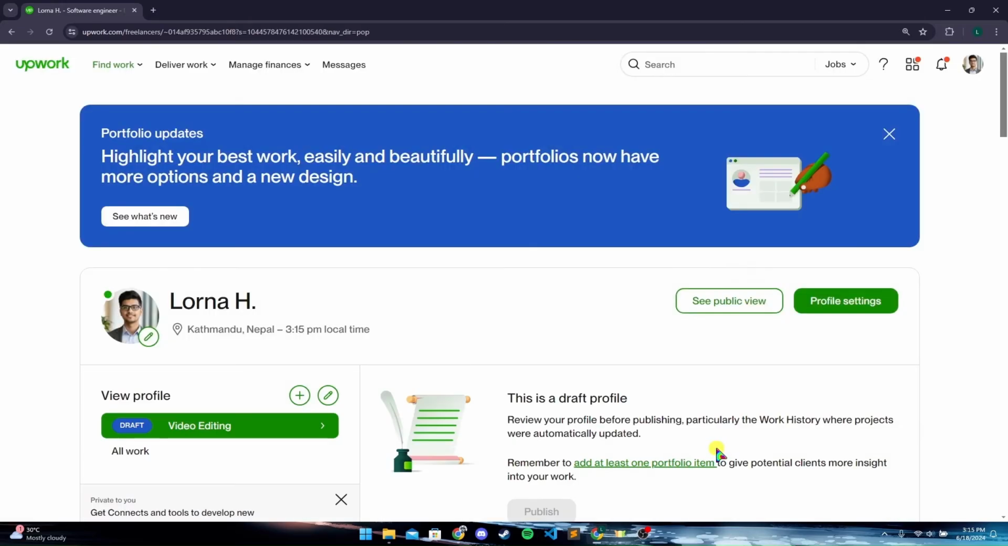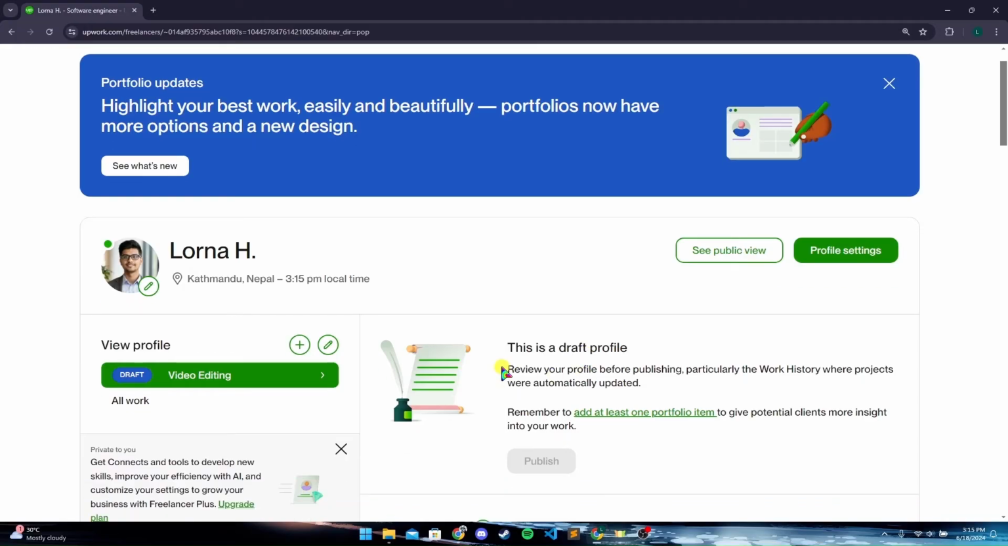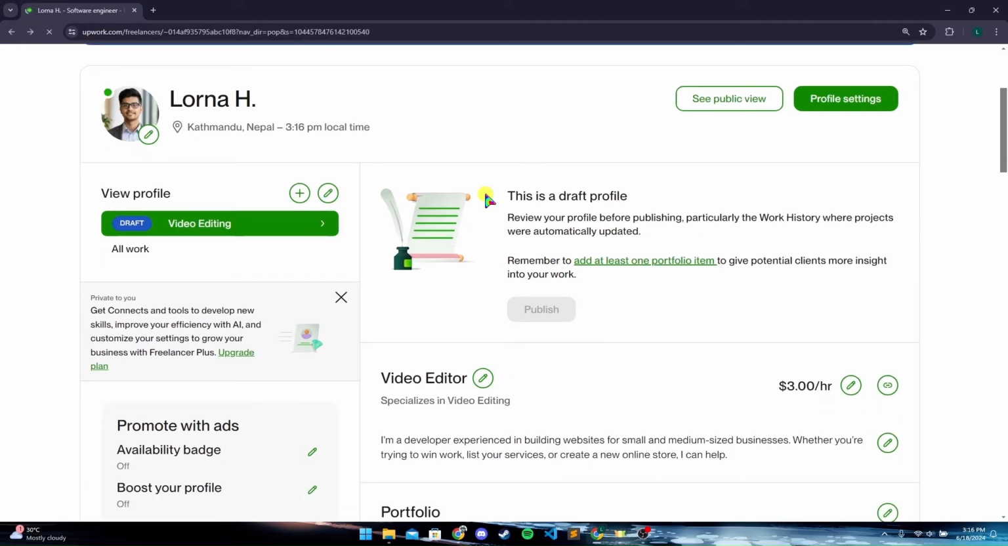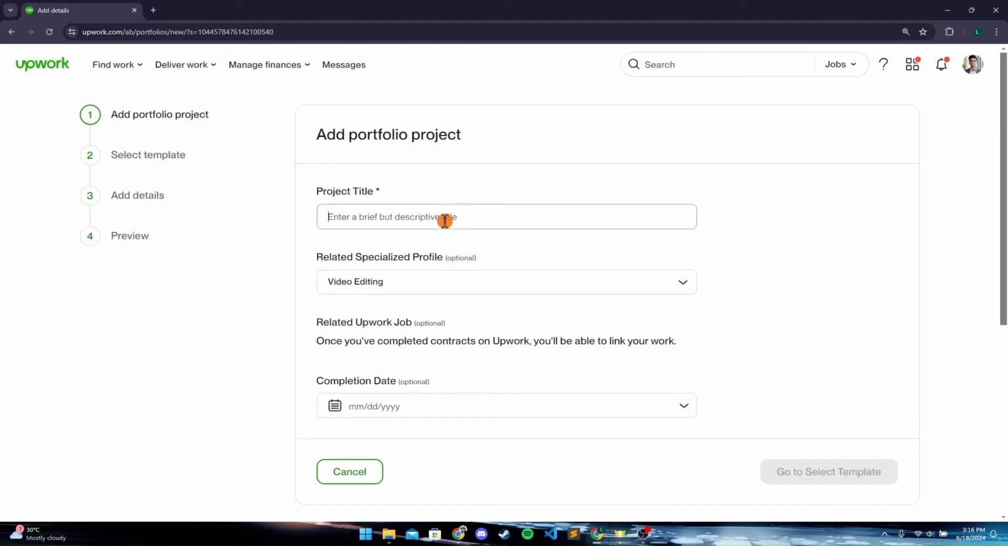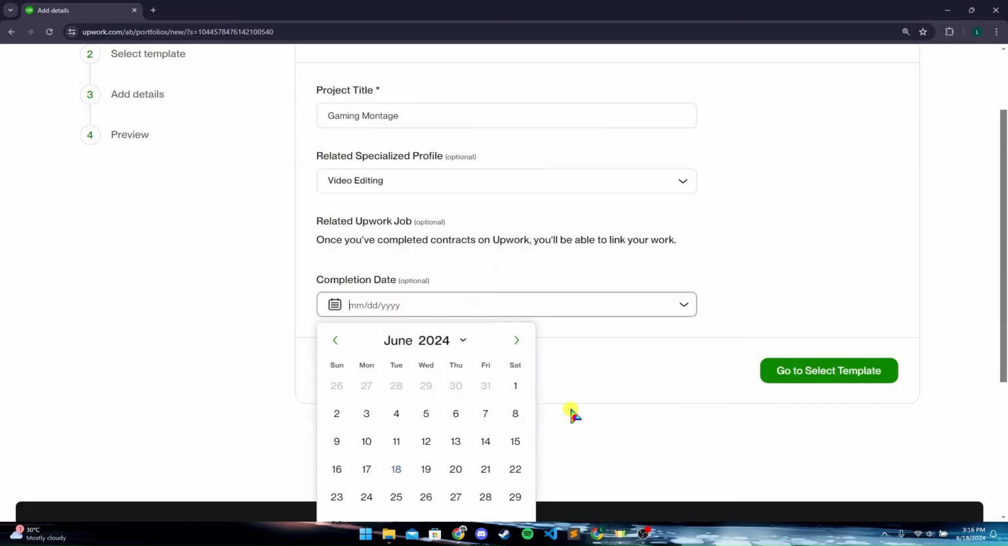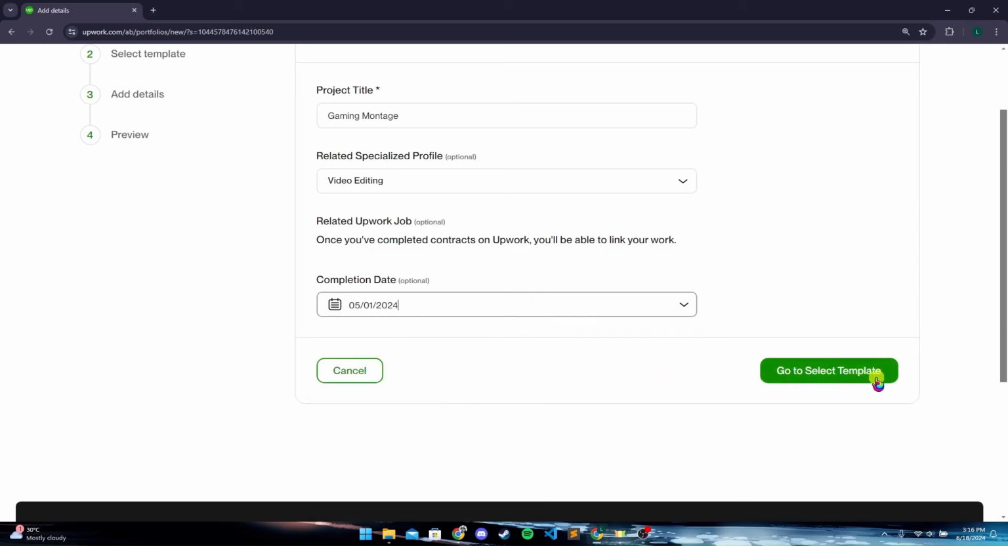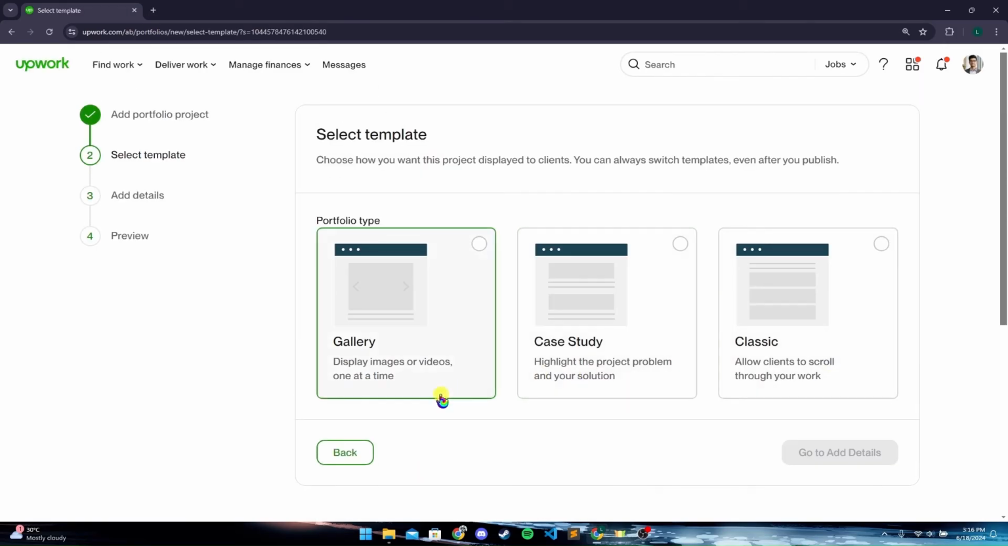After that, you can click on Review your profile. Now you need to add at least one portfolio item for this specialized profile. Click on this link here. Now type in the project which you have done. And click on Go to Select Template button.